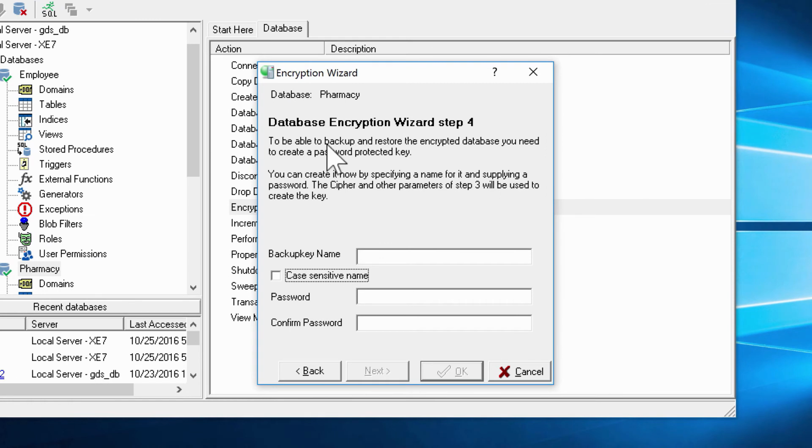In step 4 of our database encryption wizard, to be able to backup and restore our encrypted database, we need to create a password protected key. And we create it now by supplying a name for it and supplying a password, and the cipher and the other parameters of step 3 are used to create the key. So my backup key name, I will call my backup key.